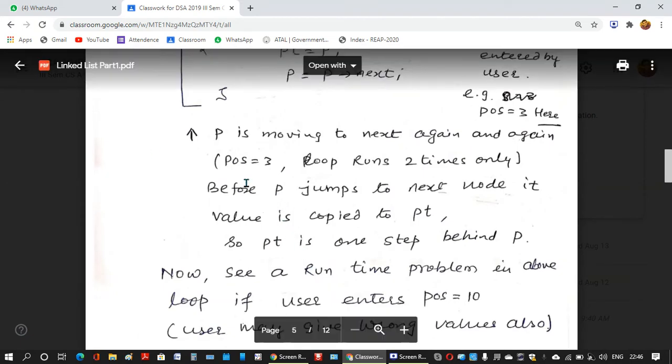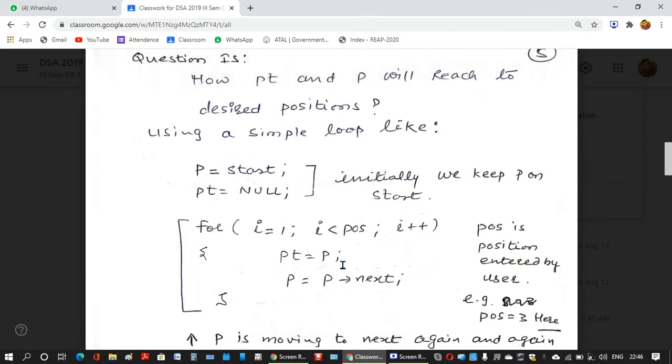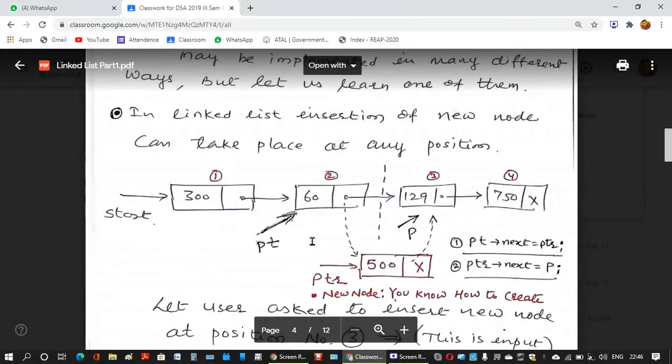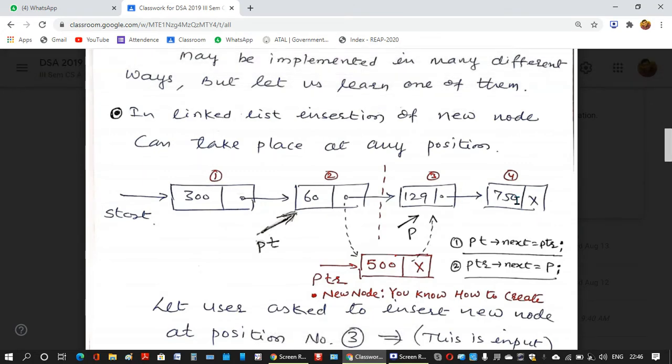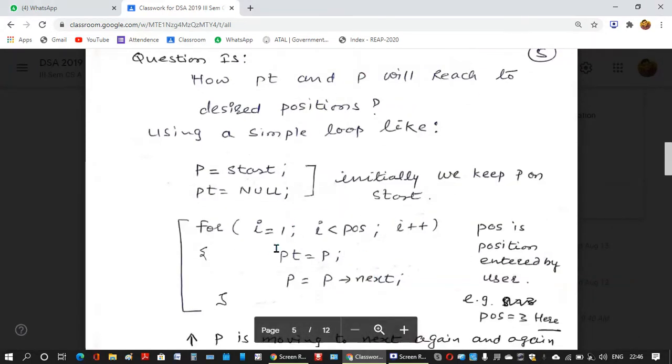Now, let us see there is a problem in this. What is the problem? See, the user can give any value of position. The user can give a wrong value also. Suppose your linked list has 4 nodes only and the user gives position value equals 10. Then this loop will run for I equals 1, 2, 3, 4, 5, 6, 7, 8 and 9, because the user has given position 10.